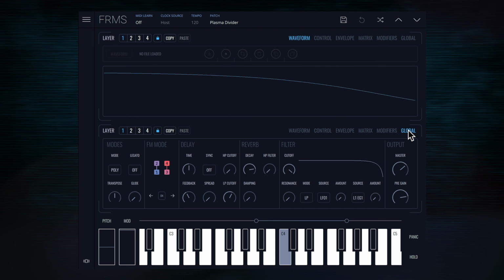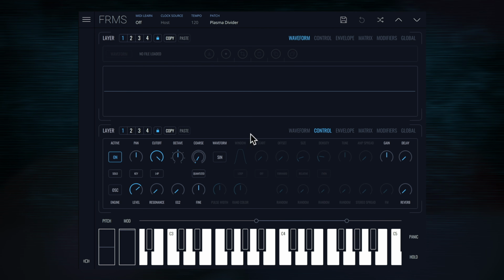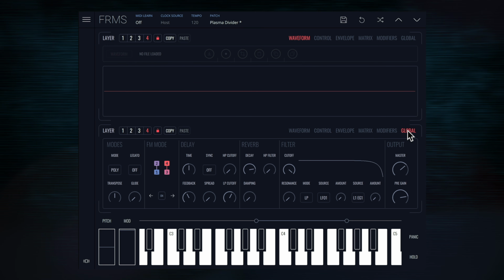Tucked away in the global menu is one of the most useful routing controls of Frames, the FM mode section just here. Without going into too much detail about how frequency modulation works, let's just say that it's possible for waveforms to interact with one another, modulating their oscillator characteristics. Because Frames features 4 different layers of waveforms, this sound has 4 very simple waveforms. The layout of the chain of different layers can have a huge effect on the resulting sound. This section of the interface is where you can change the order and routing of the layers.